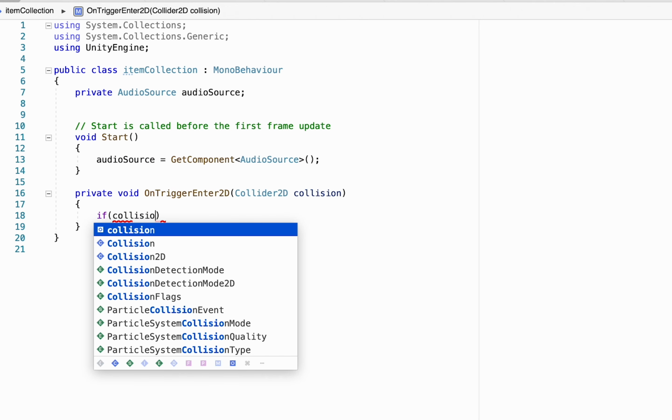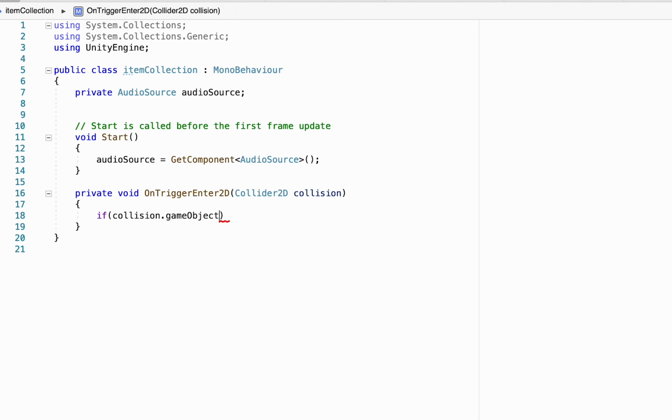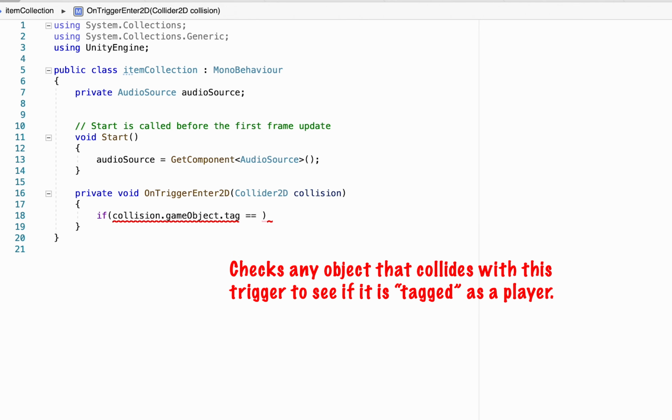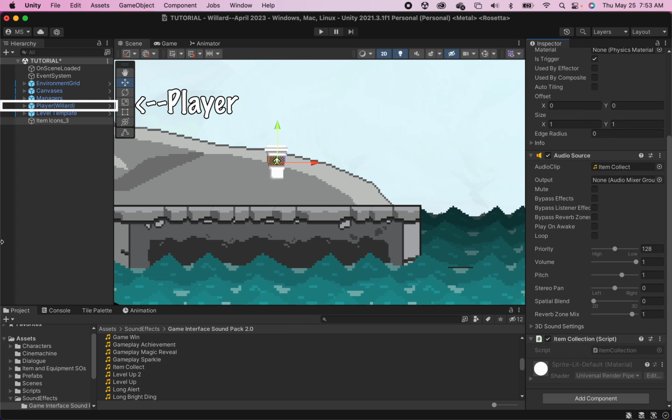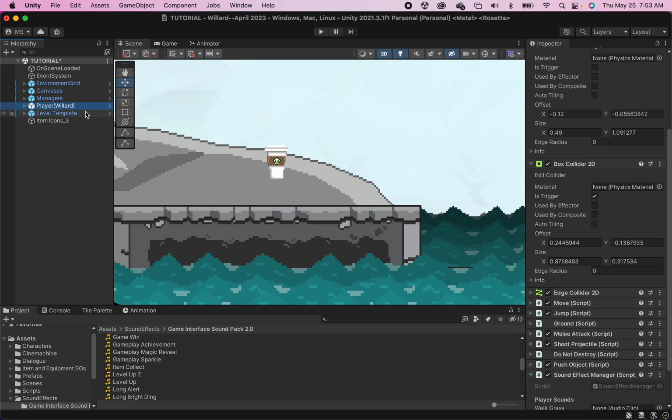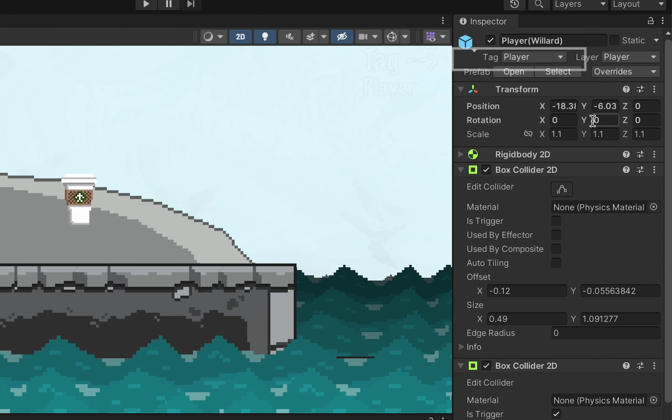And at this point, we just want to make sure that anytime an object enters the trigger on this item, it's going to check the collision game object to see if it has a tag that's equal to player. Back in Unity, you can check this out by clicking on your player and then just double checking that you have in fact made its tag equal to player.